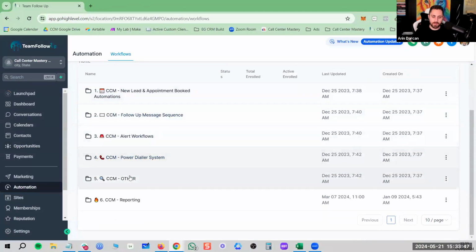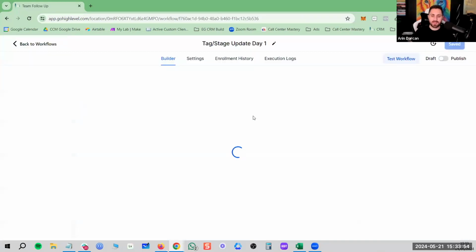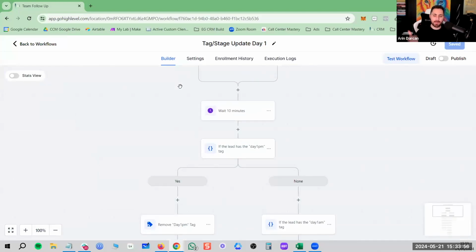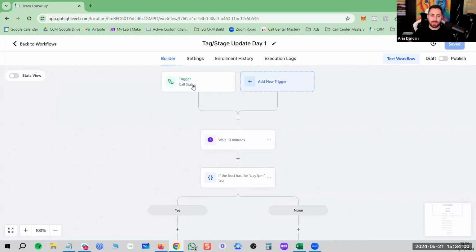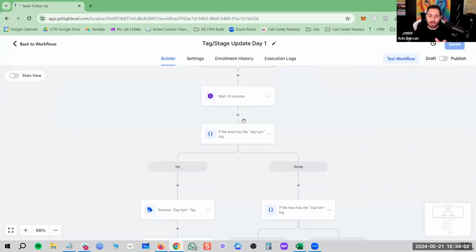Would it be like a VA dispersing them or? No. If I open up my own, we already have it all built out in here, right? So for example, if I go to the Power Dialer system, what this does is it identifies the tag that the lead has. We use day 1 a.m., day 1 p.m., day 2 a.m., day 2 p.m., day 3 a.m., day 3 p.m., for example. And as the lead comes through, as we make the phone calls, it automatically identifies the tag.